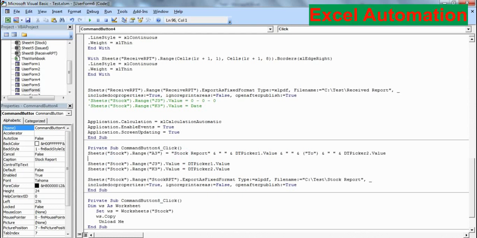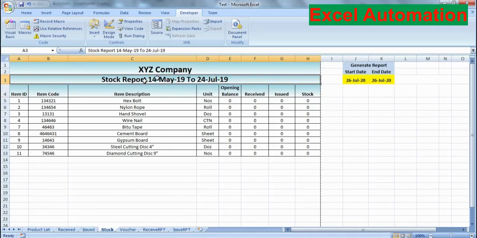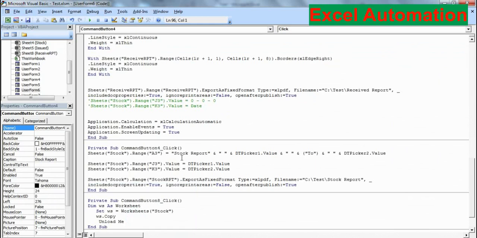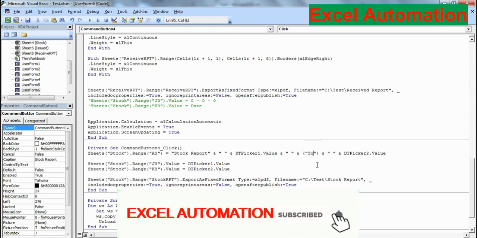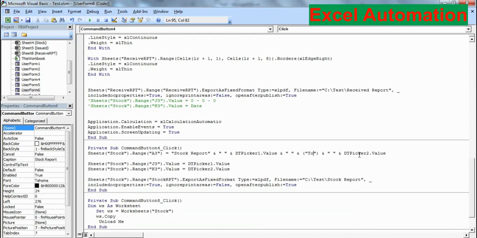A3 is the cell where we will change the date, whatever we choose in our DT pickers. A3 is equal to "Stock Report", which means we want this text to be displayed in cell A3, and then we want a space here. After that we want the value of DT picker 1, which is obviously the start date, and then a space, and in between DT picker 1 and DT picker 2 there is another text we want to display, which is "to", and then again DT picker 2 dot value.